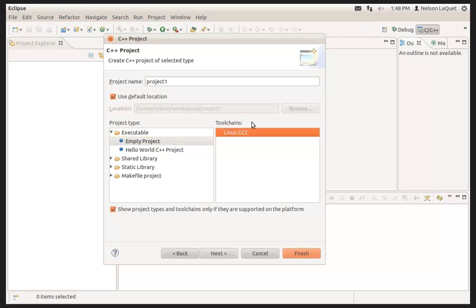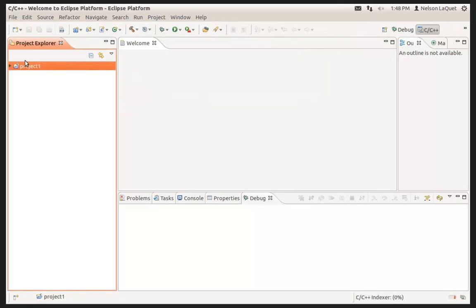Now for the tool chain that we want, in this platform, we will want the Linux GCC. So if I uncheck this show all project types, you see that I can build for Solaris or Windows or Mac OS or Linux GCC or Cygwin. But in this case, we'll want the Linux GCC so that our built executables can run on the same platform we're working with. So go ahead and hit finish. And over here on your project explorer, you'll see a nice little Project 1.